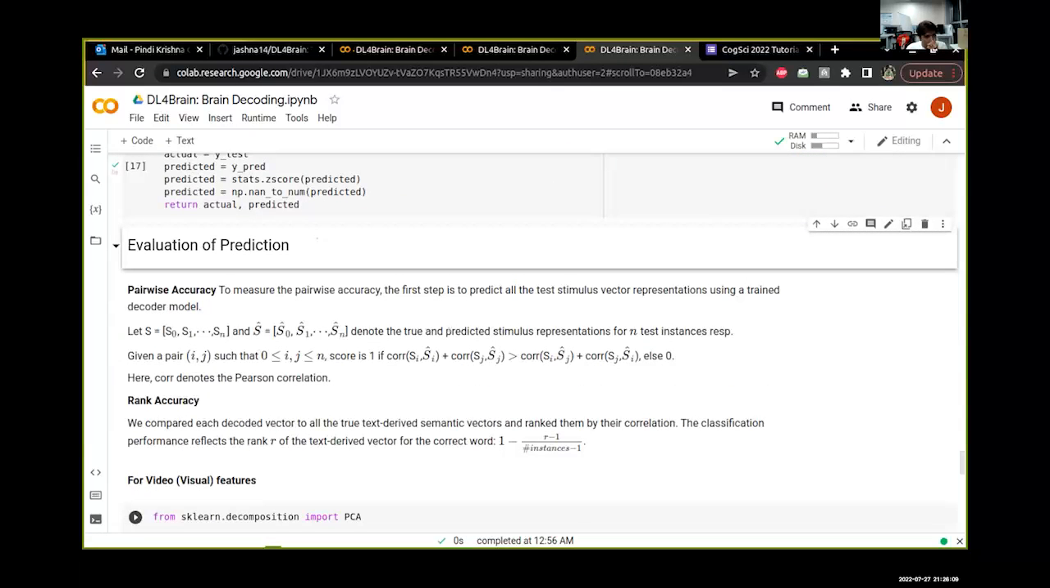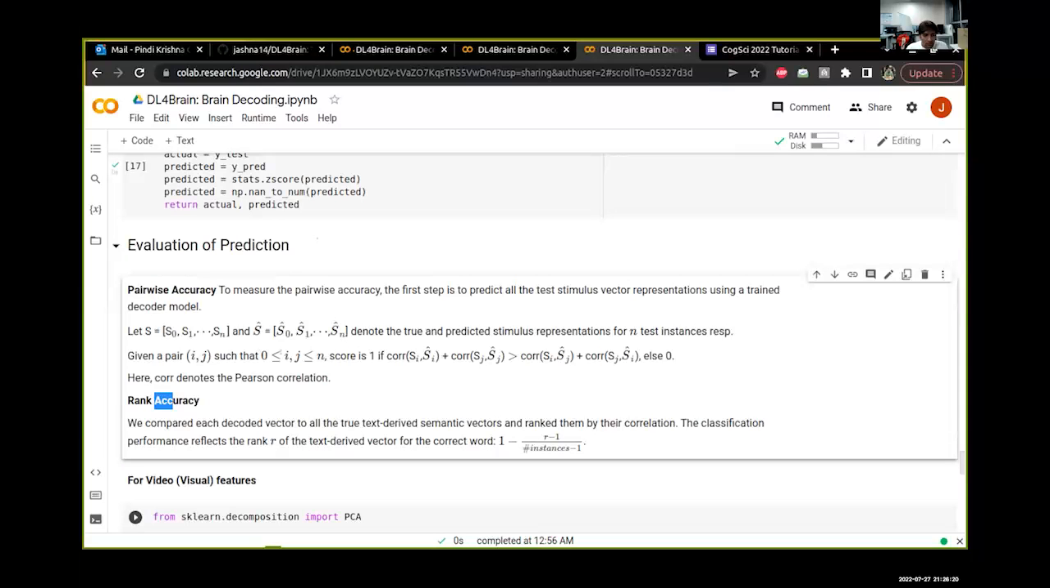Coming to the evaluation part, as discussed in the slides, we would be using two evaluation metrics, the pairwise accuracy and the rank accuracy. We can refer to the formula here. For each pair, there will be NC2 pairs. For each pair in the samples, we have the actual and predicted. The correlation of Si actual and Si predicted plus the correlation of Sj actual and Sj predicted, if it's greater than the cross term, the correlation of Si with Sj predicted plus the correlation of Sj with Si predicted, we say the prediction was correct. We count it as 1, else 0, and the sum divided by the number of samples gives us the accuracy.